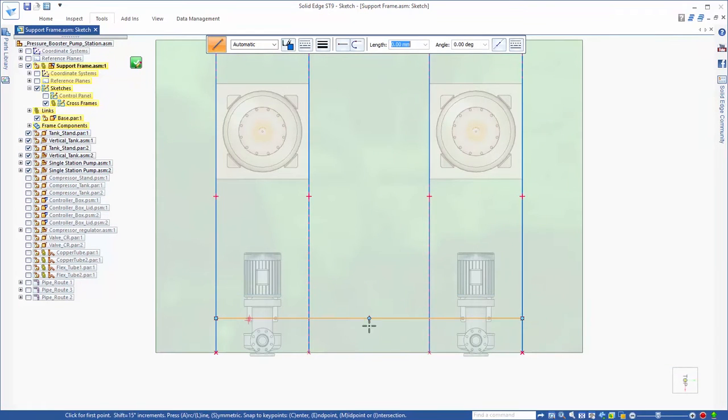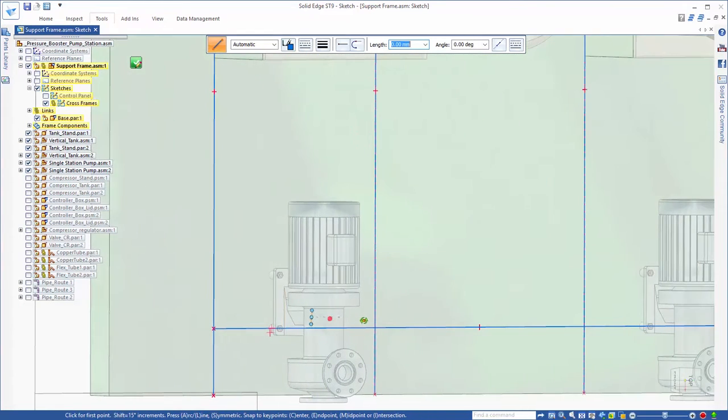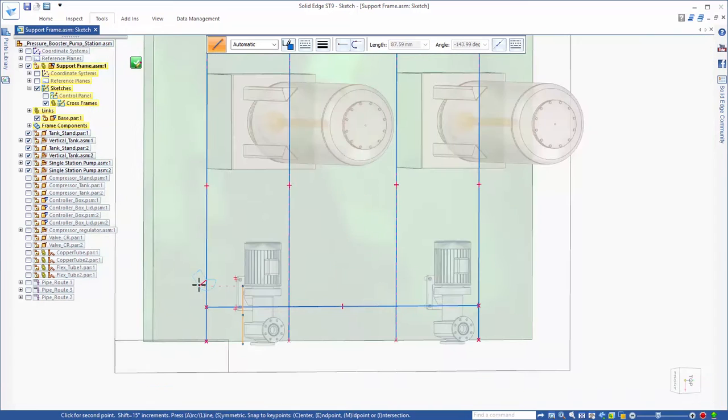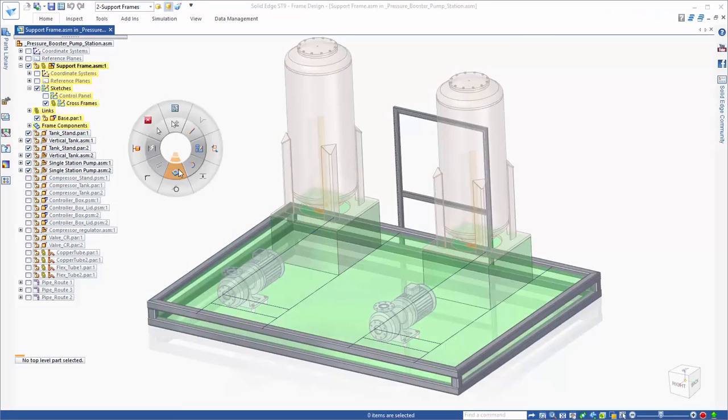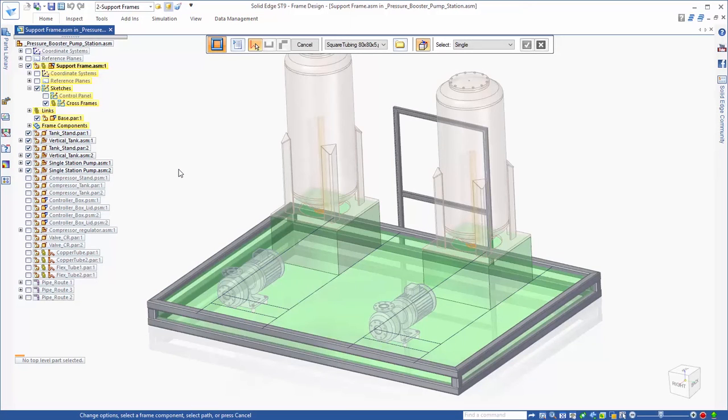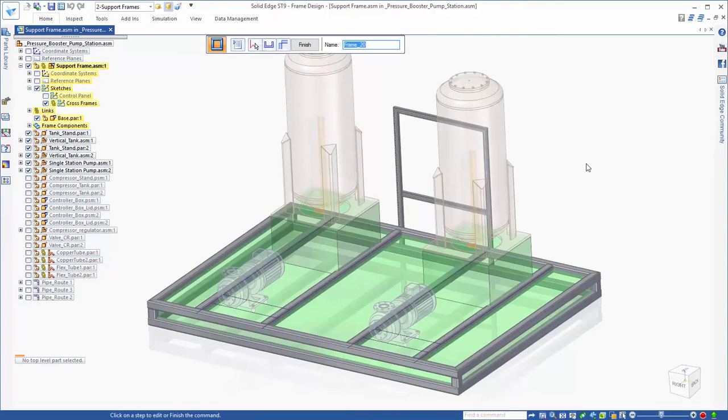Notice, whether sketching or using 3D commands, Solid Edge gives full access to background geometry, ensuring that component creation and placement is precise. Now that our frame layout is in place, let's get to creating actual frame members. First, let's create some frame components using the sketches.